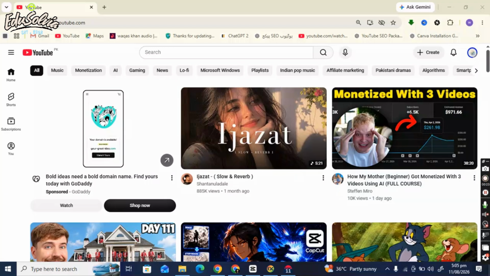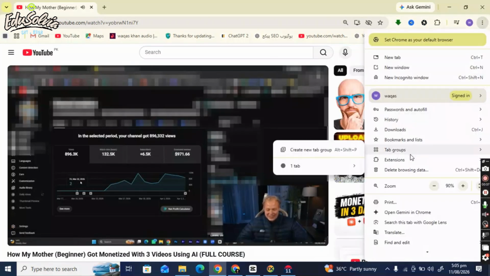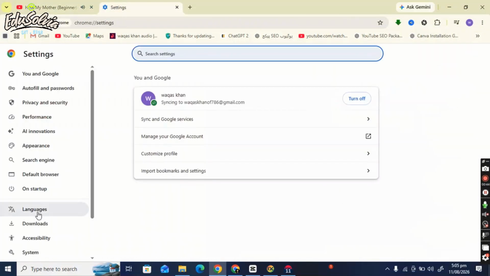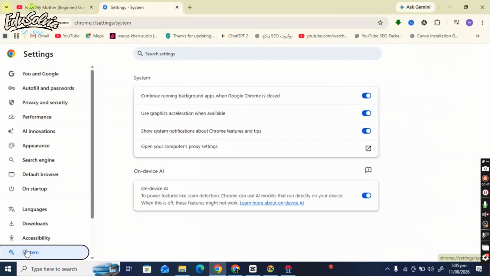To get started, go to the top right corner of Google Chrome and click the three dots. From the menu, scroll down and select Settings. Once you're in Settings, look at the left-hand side and scroll down until you find System. Click on it, and then look for the option called Use Graphics Acceleration when available.